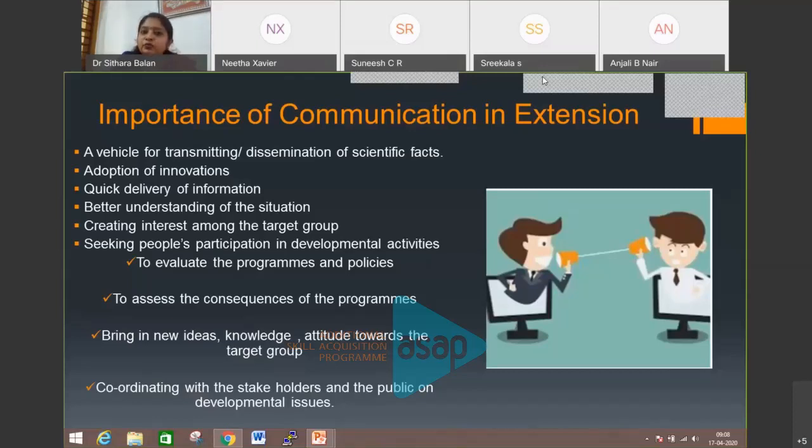Now, what are the areas where we need people's participation? To evaluate the programs and policies offered by both the central and state governments, to assess the consequences of the program, whether the program has reached the final beneficiary properly, whether the objectives or the targets of the program set were met properly, whether anything is needed for reconsideration. So all these things can be done through proper communication. It also brings in new ideas, knowledge, and attitude towards a target group. In fact, an extension agent with better communication skill can highly motivate or influence this target audience. Coordinating with the stakeholders and the public on developmental issues is also really essential and means better communication.